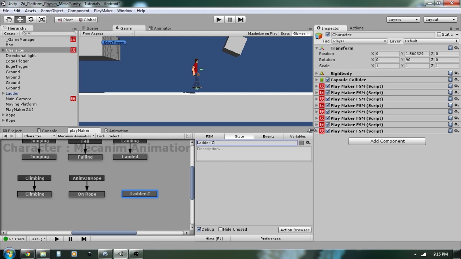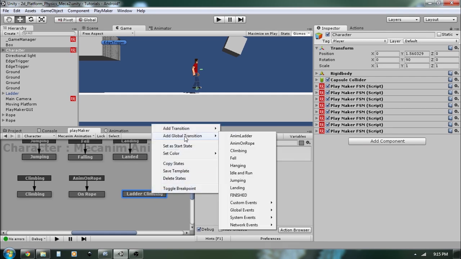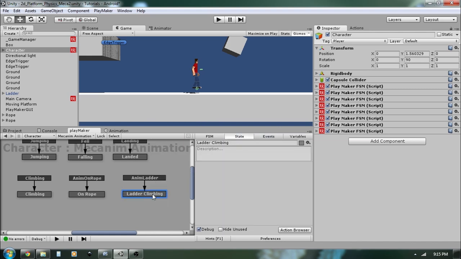And create a new global event, maybe call it anim ladder, and then I'm going to check this, make sure it's a broadcast or global event, and set that global event as a global transition here, anim ladder.